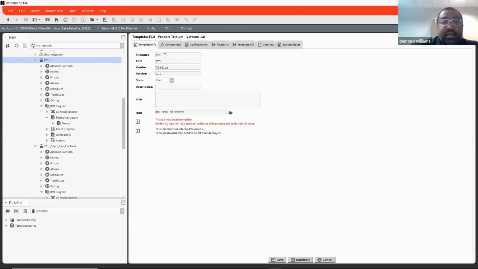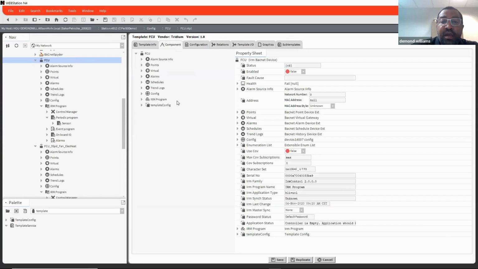At this time, you can name it. You can give it a file name that you want. You can give it a title. Vendor is Tritium, but you can change that to your company name. The version number is going to be at 1. When you first start off, this is going to be set to draft. You can give a description, and then you can type in some general information about this template with your controller. And then if there's a particular icon you want to associate with it, you can always change and add that in. Components.